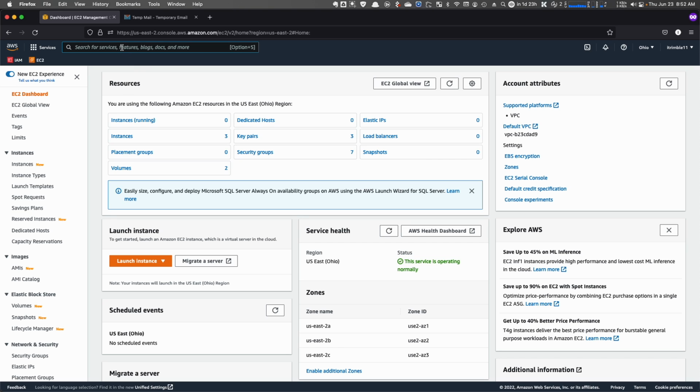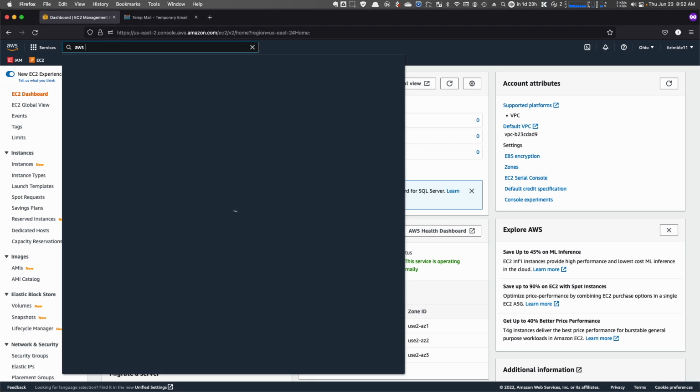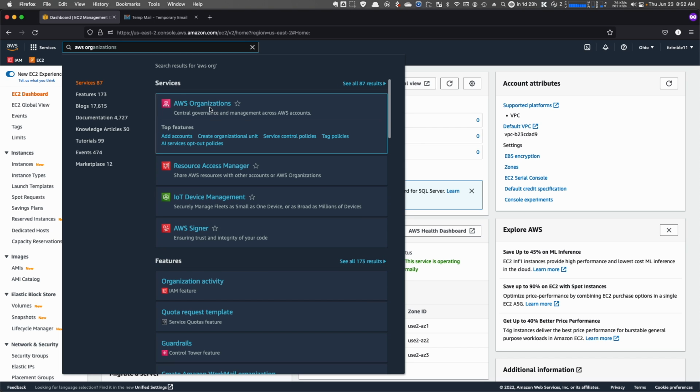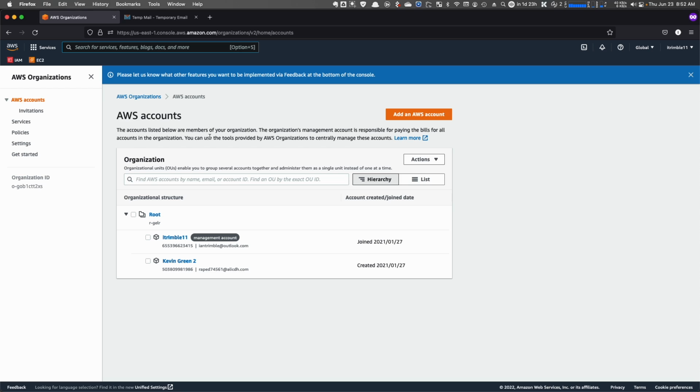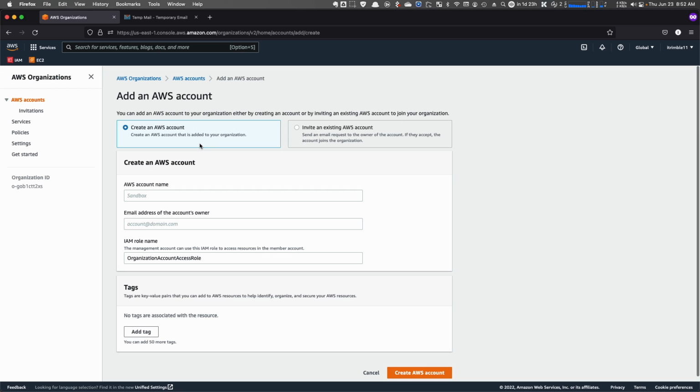So let's go ahead and just search for that here. All right. And then once we're here, we're going to go to management and governance. So basically, once you're here, you want to click on add an Amazon account. And basically, you want to choose to create a new account. And that's where that temporary email comes in. So the first thing we're going to do is create this temporary account.